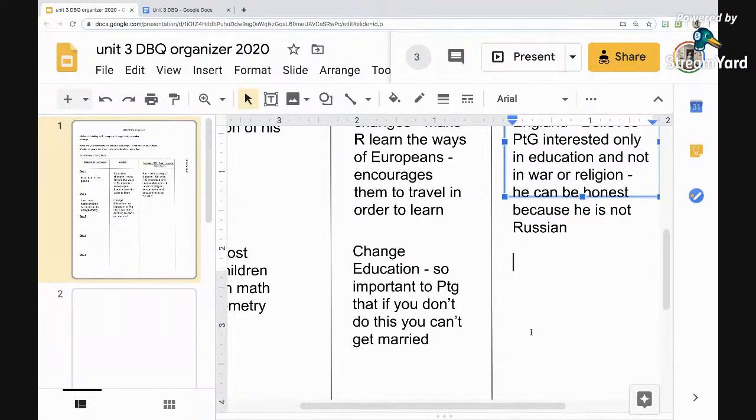Okay, so point of view for this one. Well, it's coming from Peter the Great. What does he think? He thinks that education is important because he's had the opportunity to travel. He has seen what education has done for the rest of Europe, and he wants his people to be able to compete. So you should put something down for point of view.